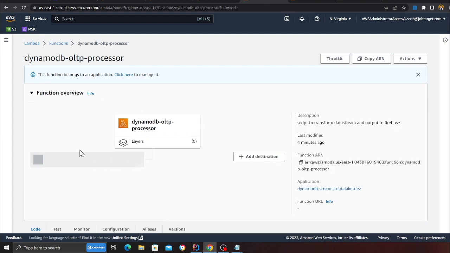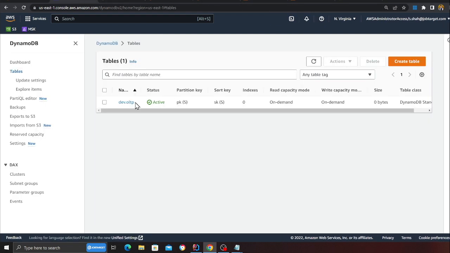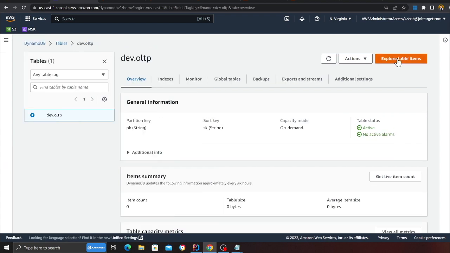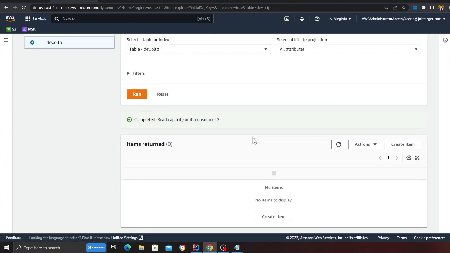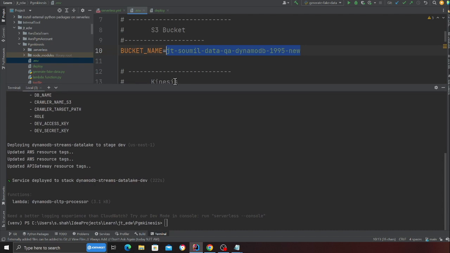Again, this is the Lambda function. It's going to process from our Firehose, okay? Now, if I open up my DynamoDB, I shouldn't have any data here, right? That's great. Now we will start the job.